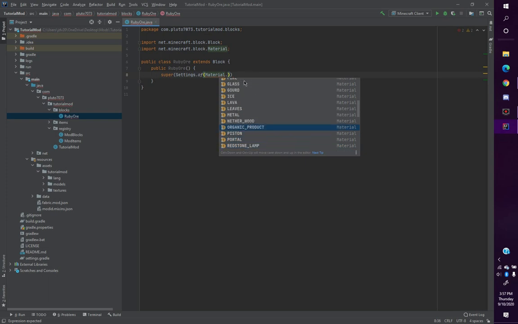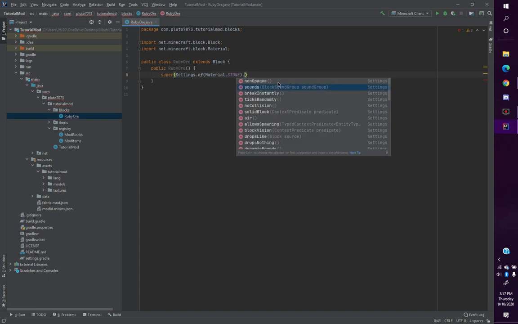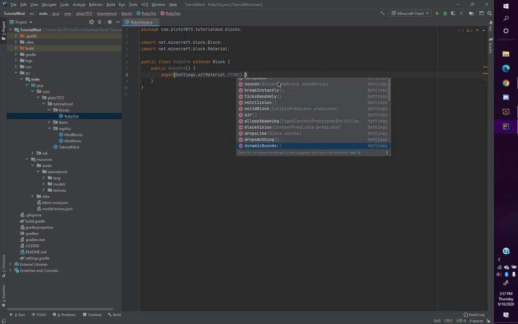I am going to do stone because I'm making an ore that's going to appear underground. So I'm going to do material.stone, but you can do whatever you feel suits your block. Then outside of these parentheses, but not outside of the super parentheses, you need to add another dot, and this is where you add your settings.